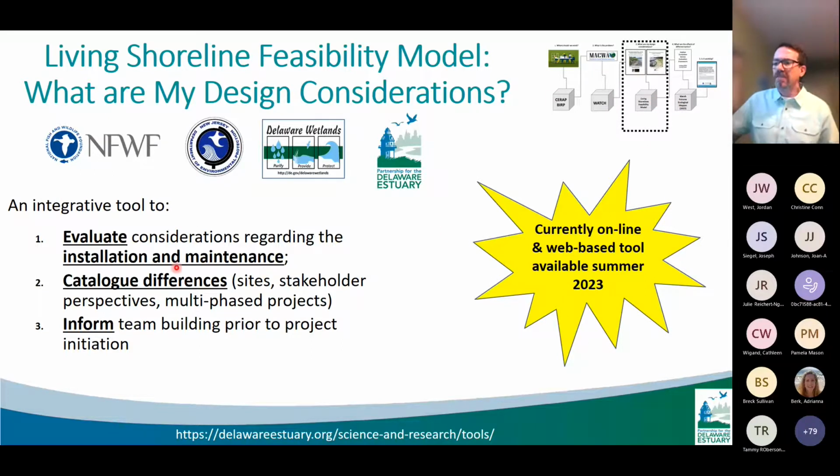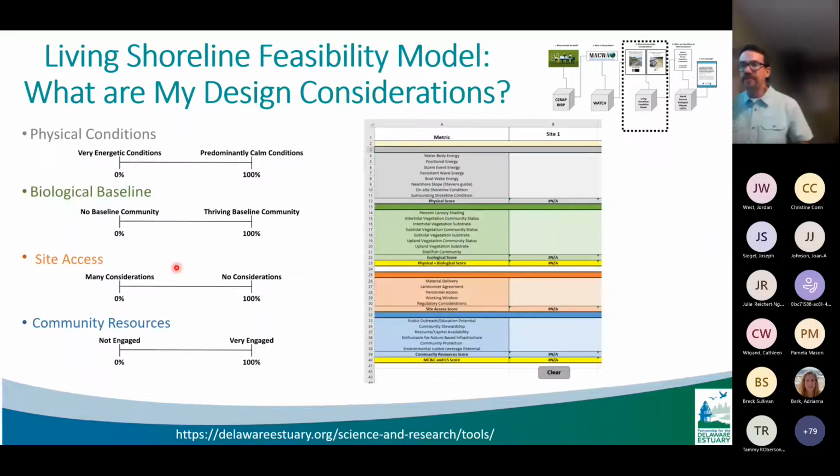So the living shoreline feasibility model, basically what it does is it tells you how much of a pain it's going to be to install and maintain a living shoreline at a particular location. And it's going to do that by cataloging differences either among sites or among stakeholder perspectives of a variety of different metrics. And those are going to let you know what aspects of your project you really need to do a lot of planning around, or what sort of team you really need to build to have an effective project.